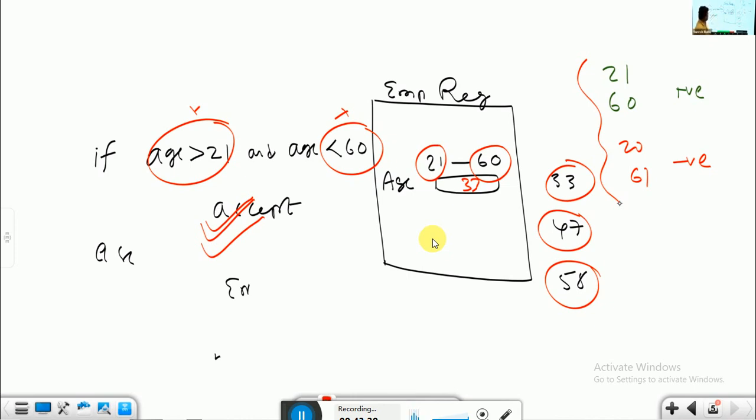First I am giving 21. 21 greater than 21, false. 21 less than 60, true. False and true, false. It will display the error message instead of accepting it, correct? It should accept, but it is showing an error message, meaning there is a deviation, there is a bug. Simple, we have identified it.